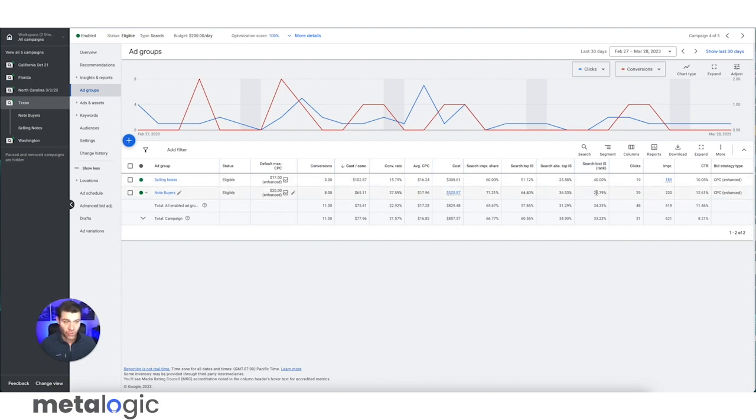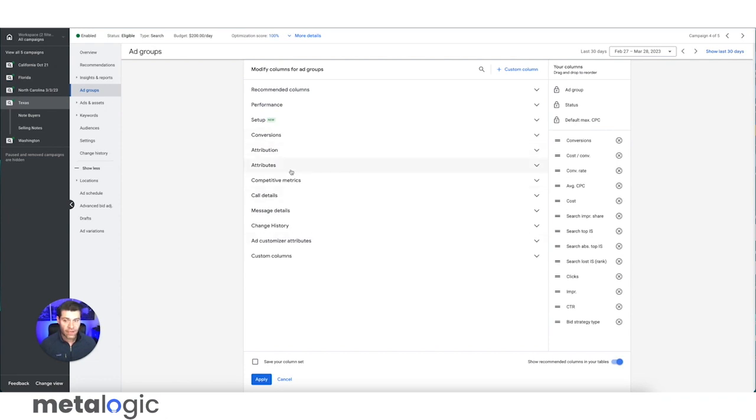So we can see this one is performing better than this one. Okay, same thing. Go to columns, and you can modify it, and it will give you all the options. Now one option it does not give you is you can have search lost impression share rank, but you can't have it at budget, because you don't set the budget at the ad group level. You set the budget at the campaign level. So that's why it won't let you show that.